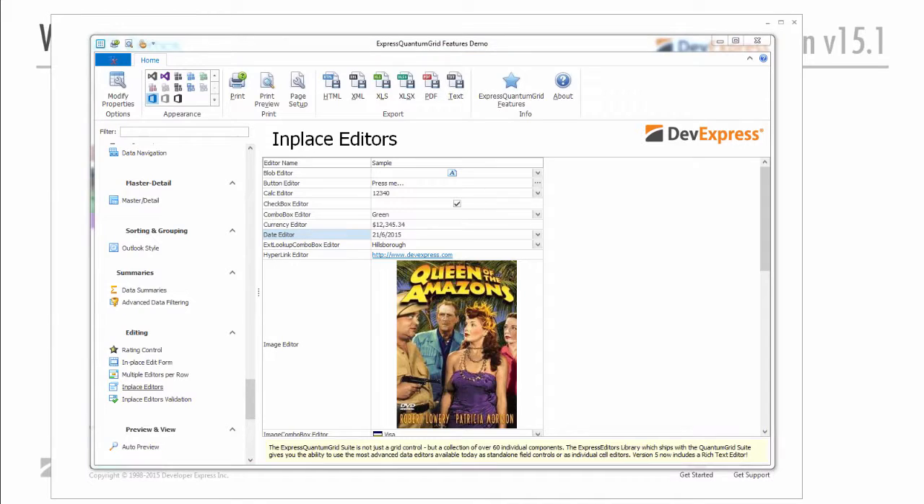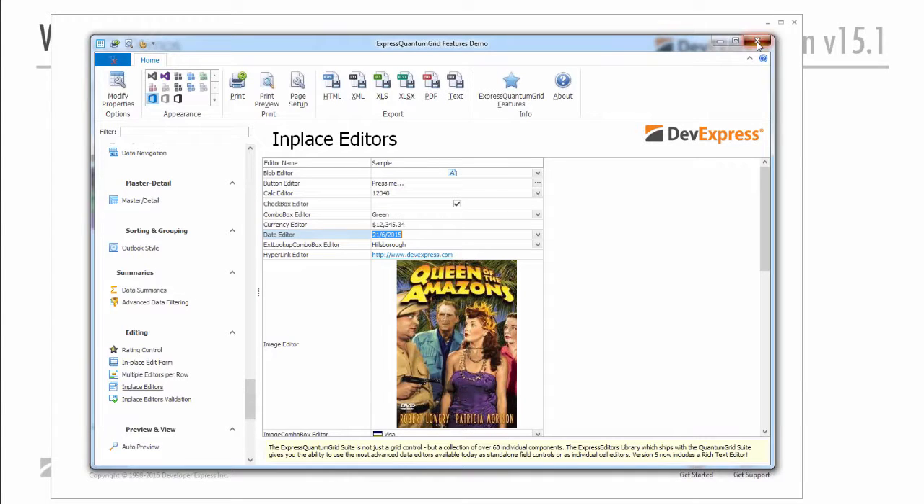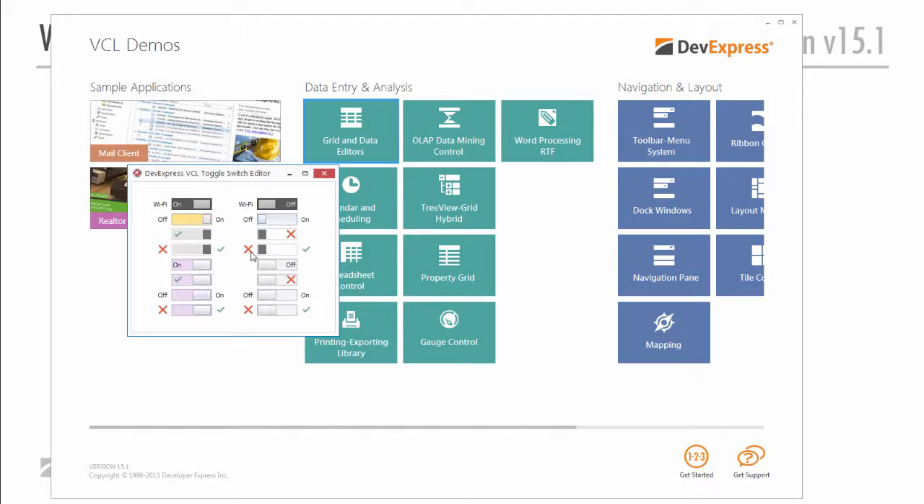The toggle switch is kind of fun. We haven't got it incorporated into our main demo yet. So what I'm going to do is quickly show you the toggle switch as it exists. Let me close that one down. So what this is, it's a simple on-off type switch. It's like a checkbox, but it's more visual, shall we say.